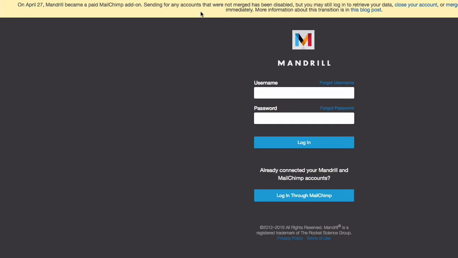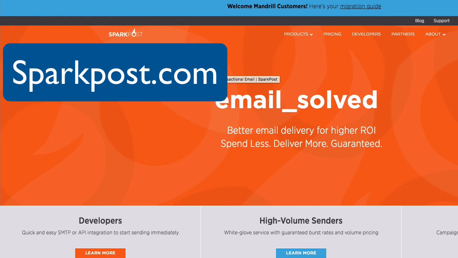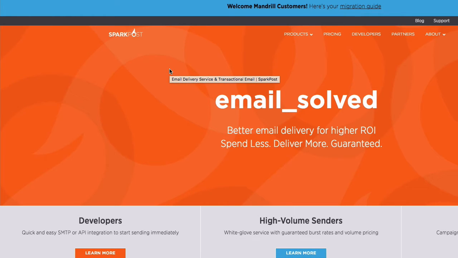Are there alternatives? Yes. MailChimp recommended Sparkpost. I've been using them for a month or so, and I really like them. So, let's walk through how to set up Sparkpost with Joomla.